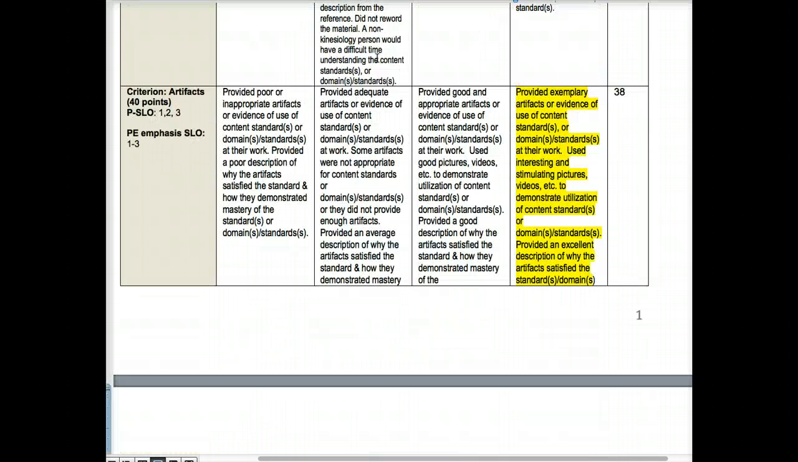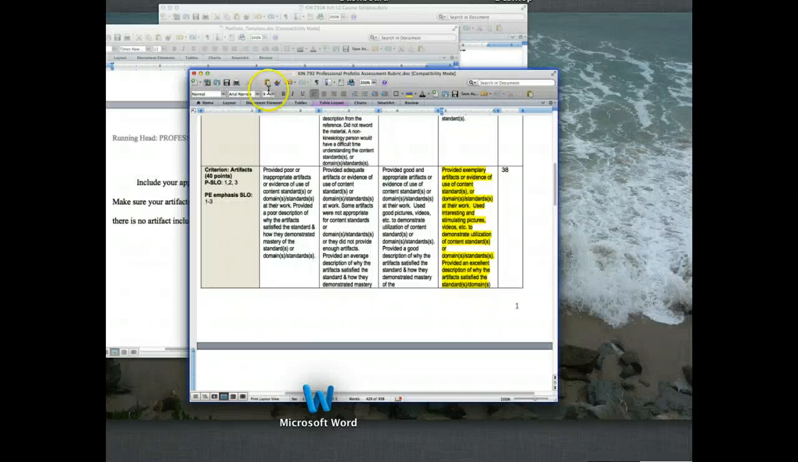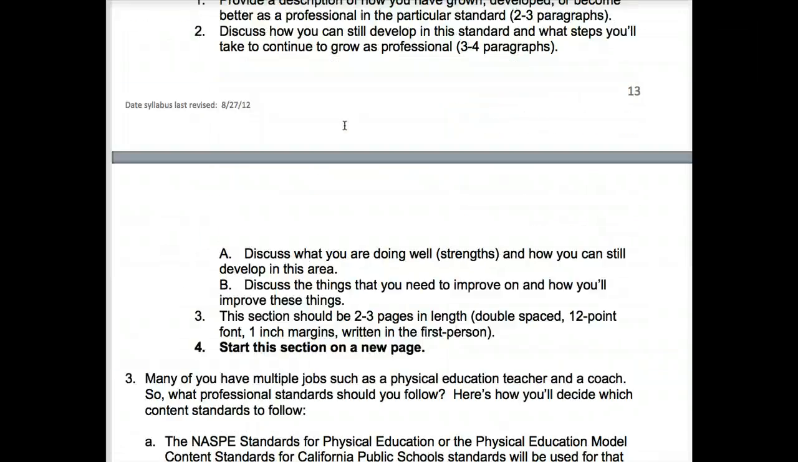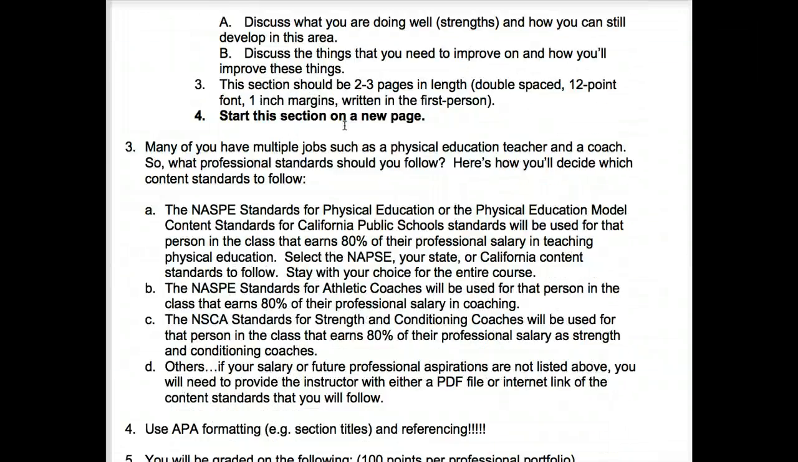So that's how you'll get assessed. I'll turn back in your actual portfolio with written remarks within the portfolio, plus you also get the rubric to see your score for the assignment. And lastly, there's some other words.